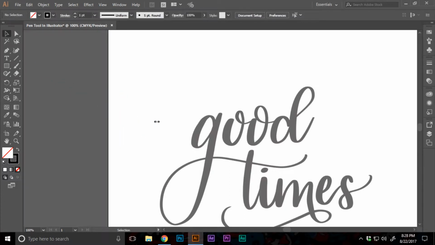There are two ways of painting in Adobe Illustrator. Number one, automatic painting, in which all the anchor points are placed automatically, and number two, manual painting like with the pen tool, in which all the anchor points are placed manually.